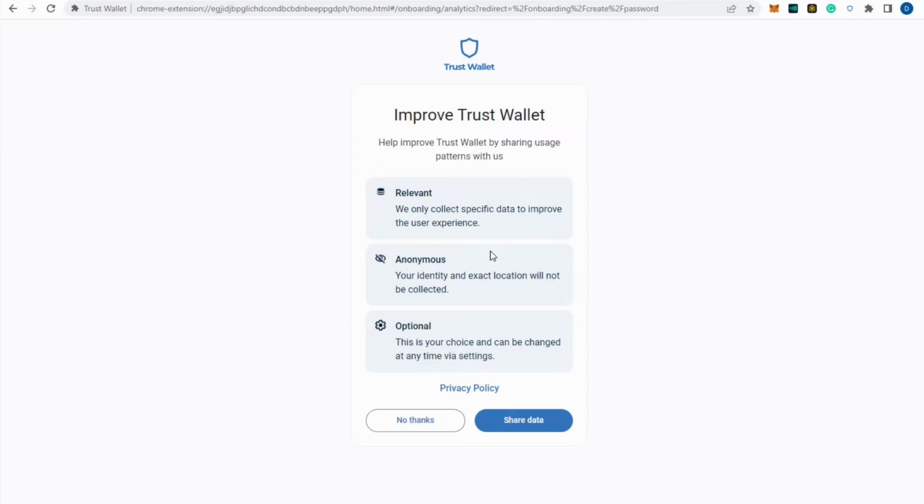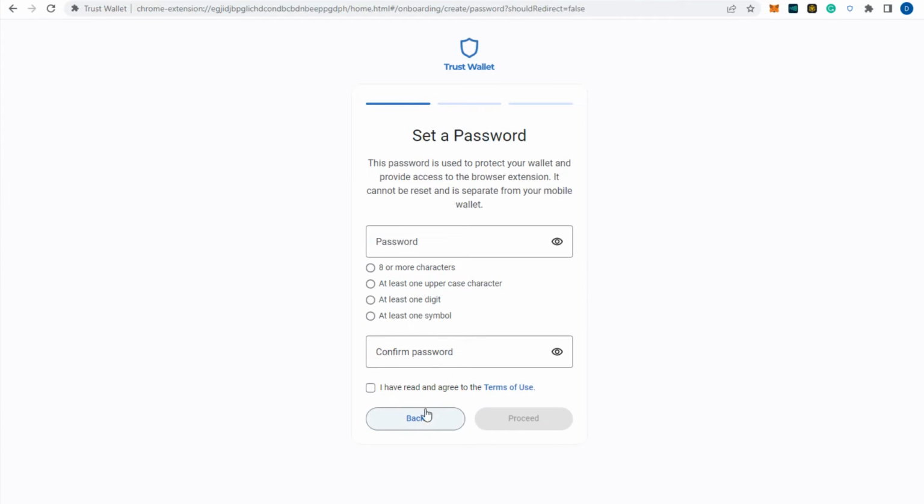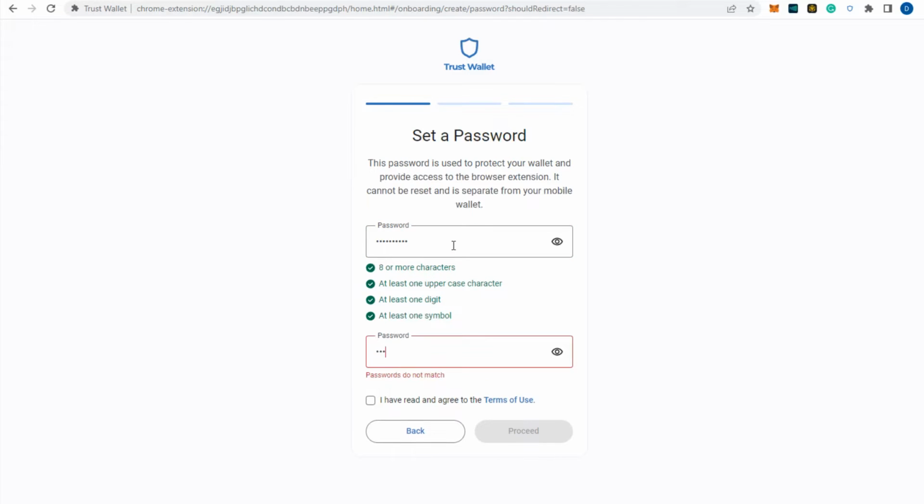You can share your data with the developers, but you also have the choice to not share, which is the option that I prefer. Now we're going to set a password for the wallet. It needs to be at least 8 characters, 1 uppercase, a special character, and a digit. This password is used to protect your wallet and provide access to the browser extension. It cannot be reset and is separate from your mobile wallet. Let me put in my password twice, and when done, click the check mark box and proceed.